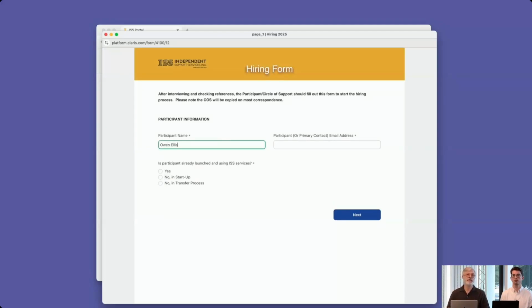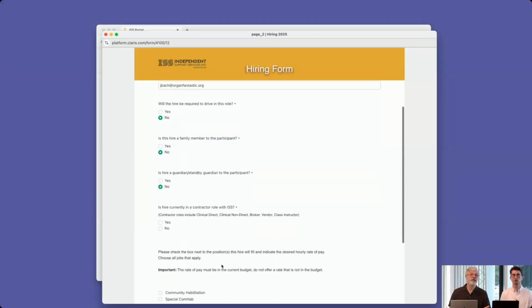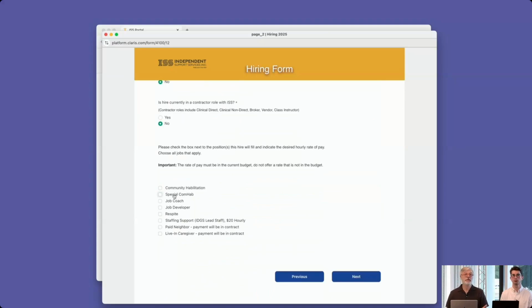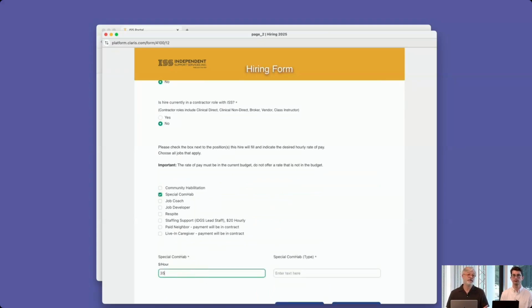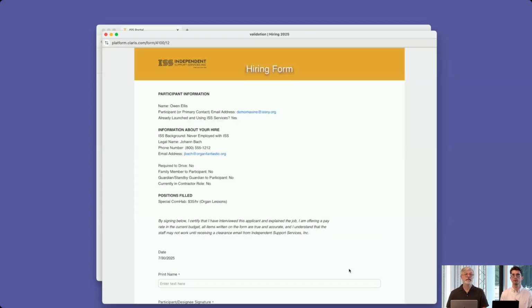the information necessary. So her participant's name, Owen Ellis, the email that ISS can respond to her with, some additional questions. This person's never been employed by ISS, his name, Johann Bach, phone number, email address, organfantastic.org, won't drive, not a family member, not currently employed. It's going to be special combat, very special, $35 an hour, organ lessons, and next.